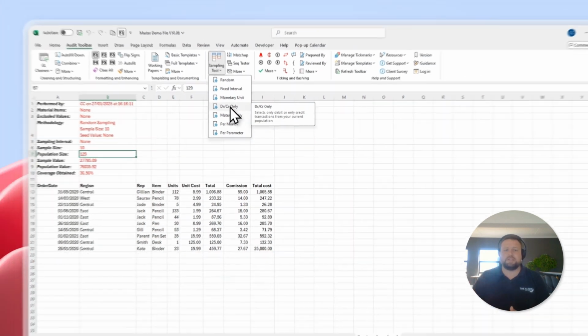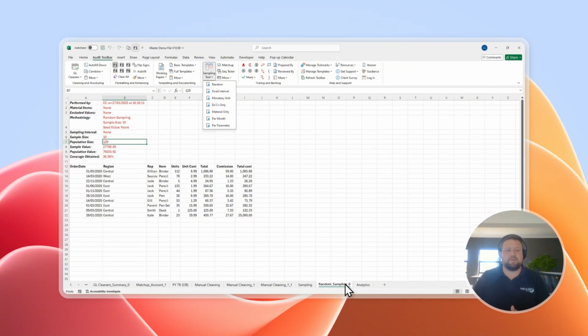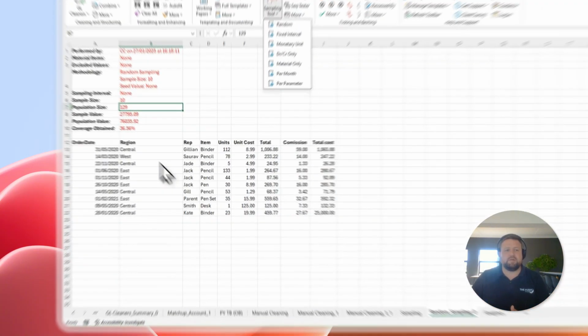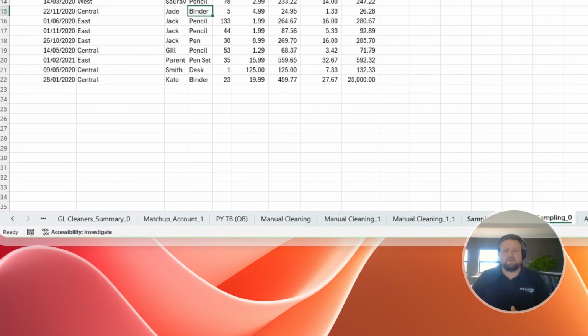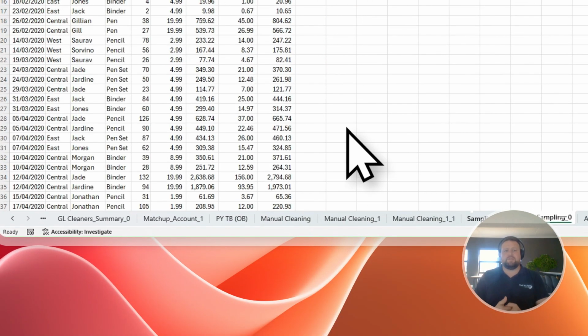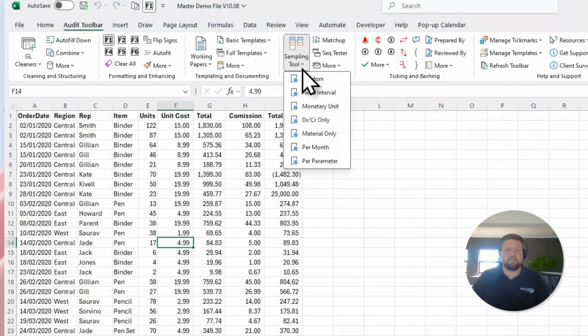You choose your method, you enter the parameters, the Audit Toolbar will give you a new sheet, list out the sample along with a very detailed description. Okay. Now we can step things up with the sampling tool quite a bit. So let's go back to that random sample.